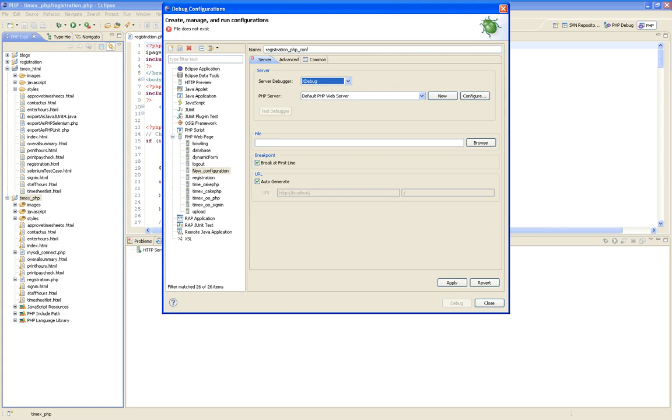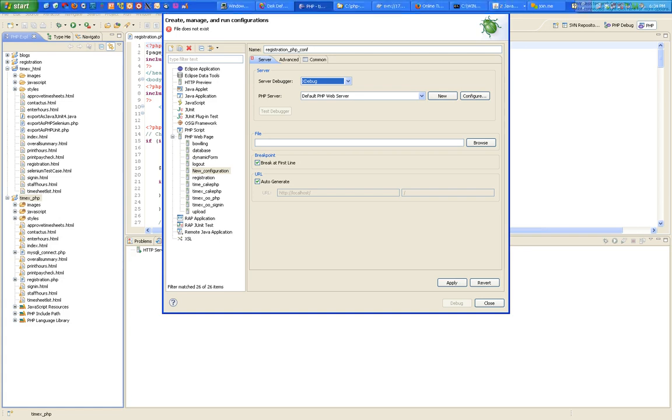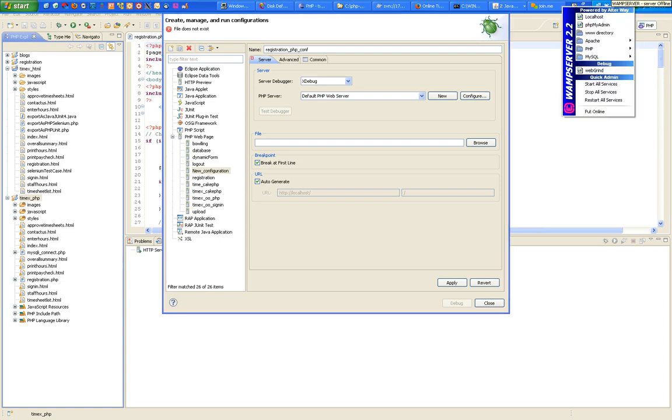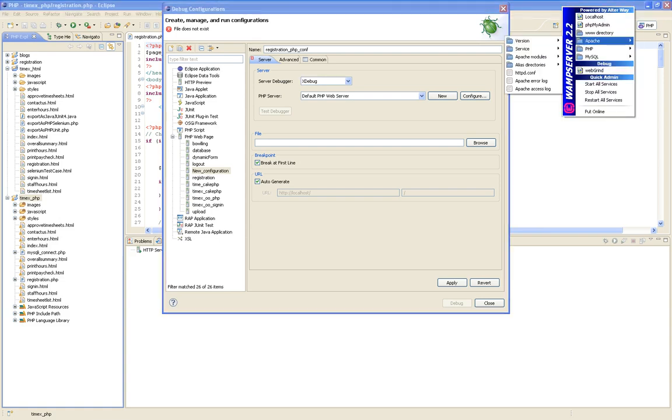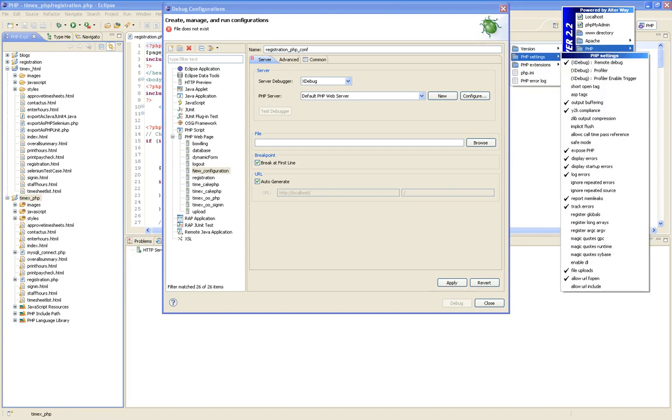Now, on your WAMP, if you go into your PHP settings, make sure that you have that XDebug remote debug on. If you don't, it won't work. Okay? So make sure you have that remote debug. That's the XDebug that the PHP, running under the WAMP, will use.